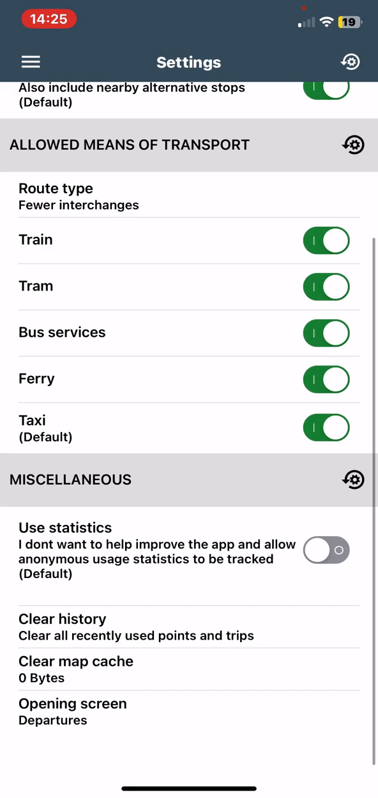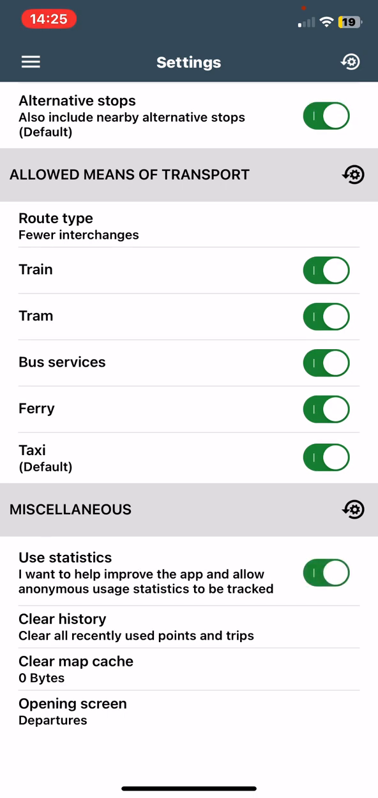And if you scroll down, look for the use statistics button. So this way you can help improve the application and you can allow anonymous usage statistics to be tracked by the application. So to enable it, just click on the white circle next to it, and once it turns green, this function is enabled.